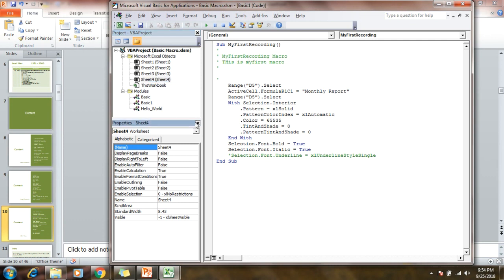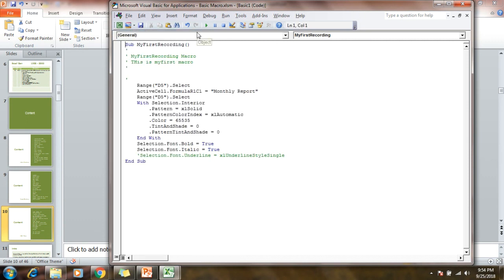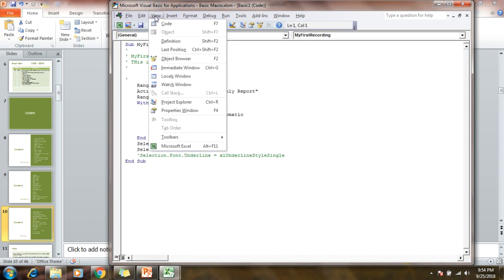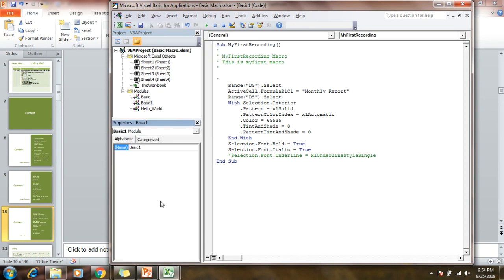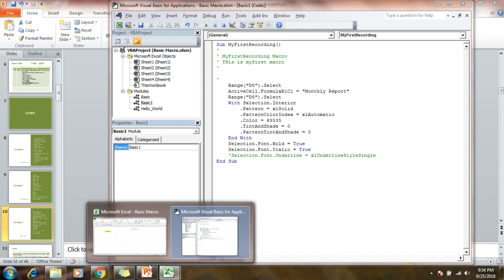So what if this is closed and this is gone? You don't have to worry about it. You come over to the view tab, you click on project explorer, and that opens up. You click on view, you click on the property window, and the property window is opened up. So that's it. That's pretty simple and straightforward.